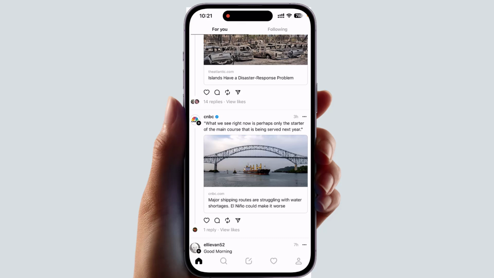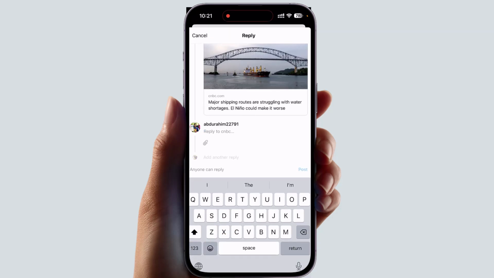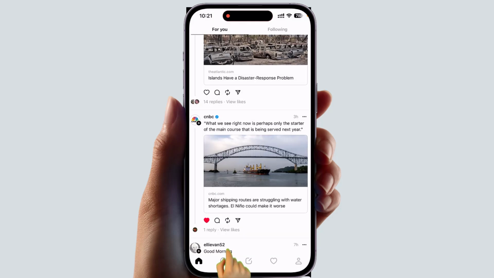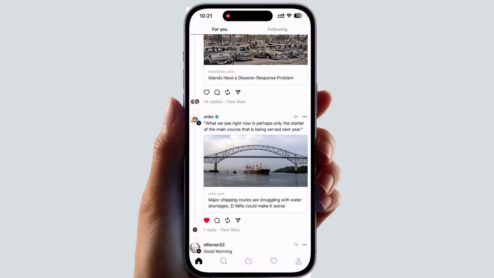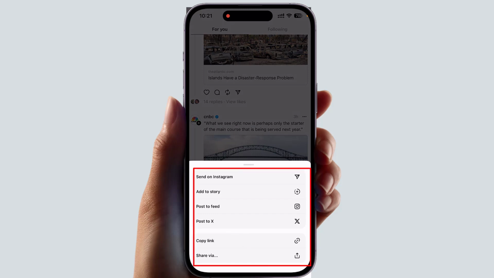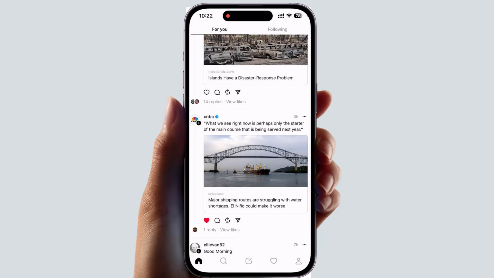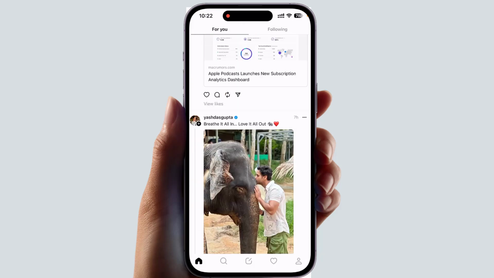And if you decide to give somebody love, you can love it, and if you decide to retweet, you can simply type here whatever you want. Also you can repost and add quotes. You can also click this send button: send on Instagram, add to story, post to feeds, post to Twitter, copy link, or send by, etc. And this is how the home screen looks in this Threads application.